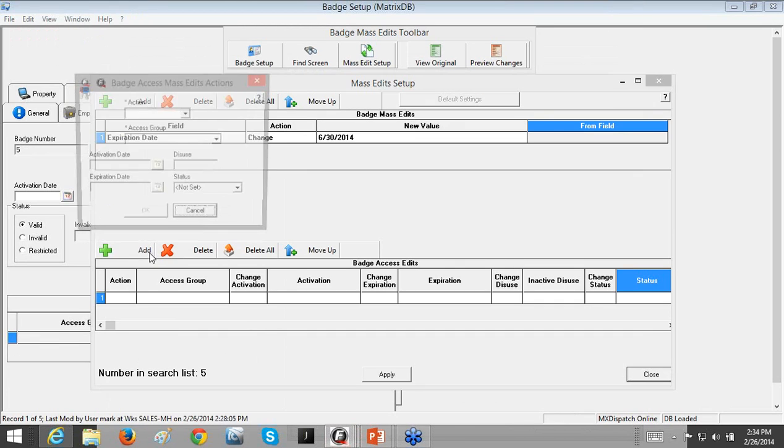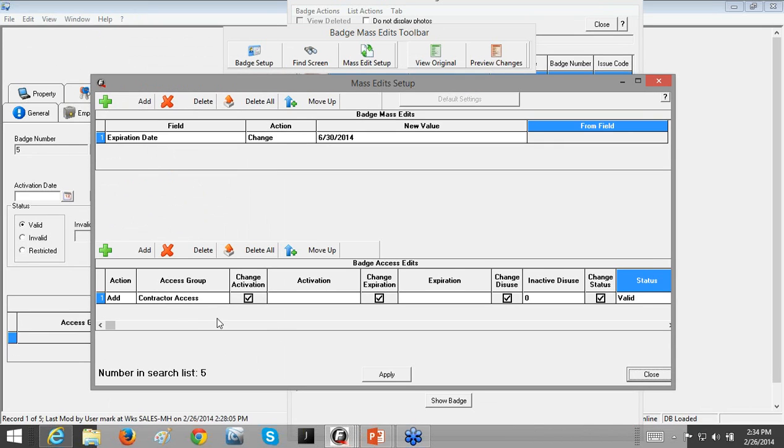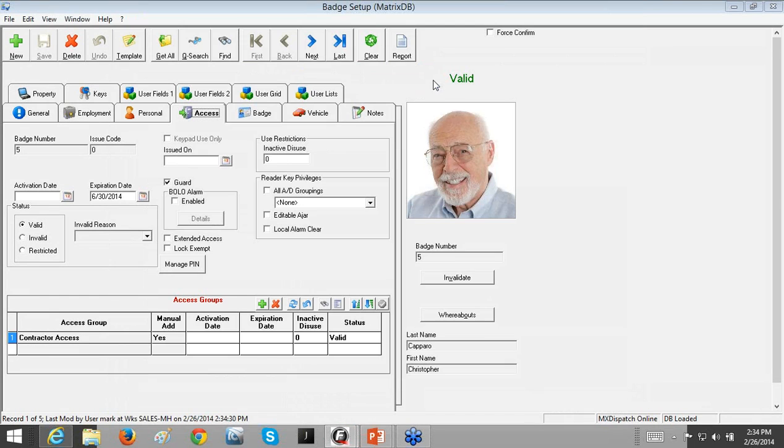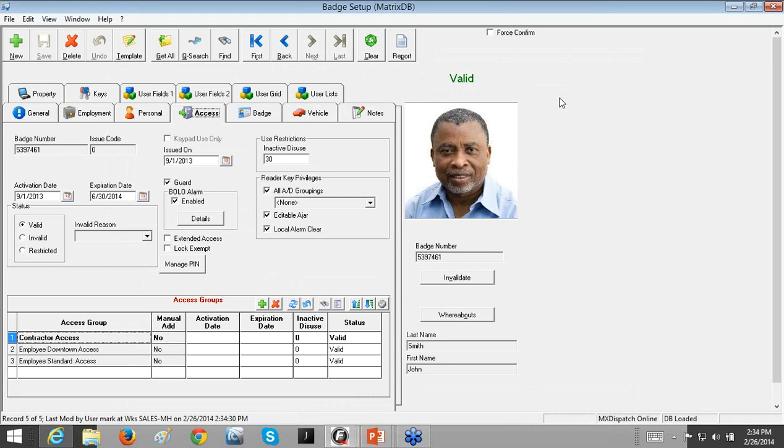what I'm going to do here is I can do an add. So I'm going to actually do an add, and I'm going to choose contractor access, and then I can set activation and expiration from here as well. But I'll go ahead and do an OK. And so basically I'm going to add contractor access to 5 badges. So if I say yes here, go ahead and close that out. So now you can see I got contractor access that I've added to each badge. So yeah, you can add or remove access to badges as well.